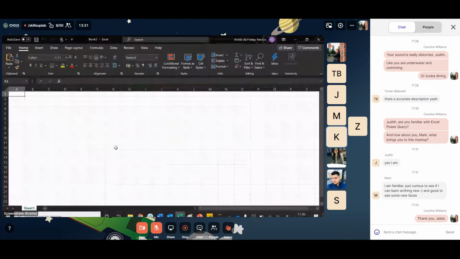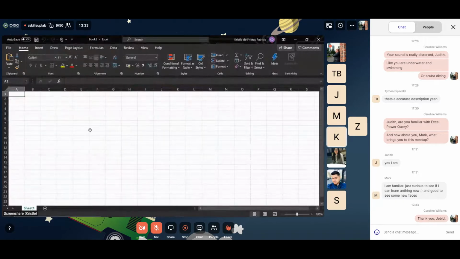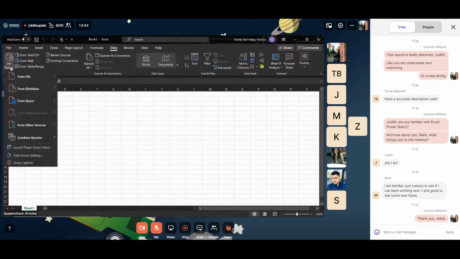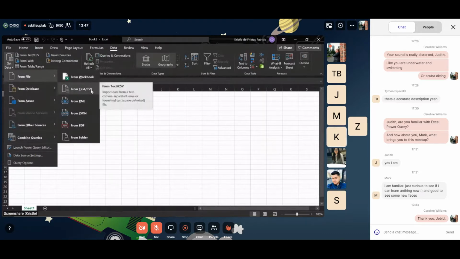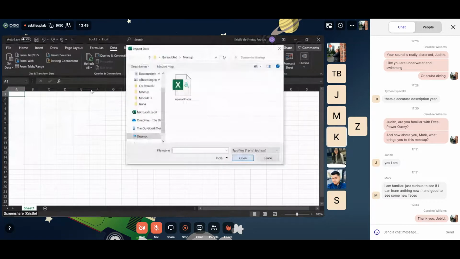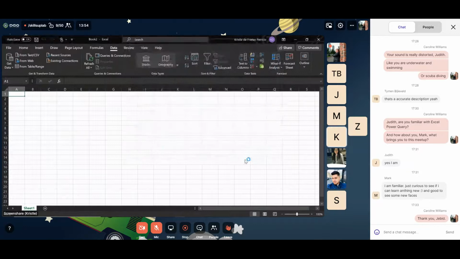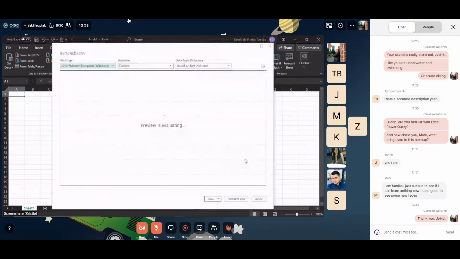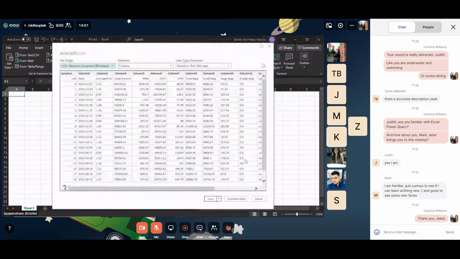We'll start with importing the data, because of course we're going to start up Excel and then go to importing the data. So we go to Data, Get Data, and we're going to go to the text file. At this point we already downloaded it and we have it right here. And we import it. The wonderful thing now about Power Query and Excel is that it immediately opens it up in Power Query.